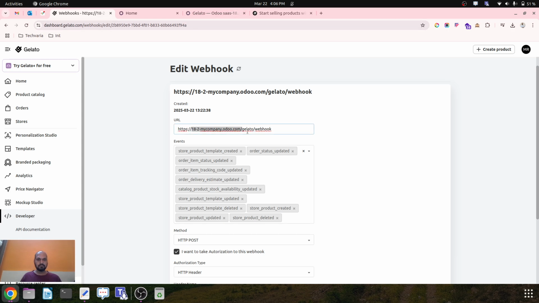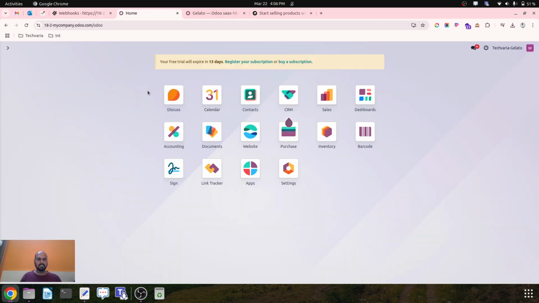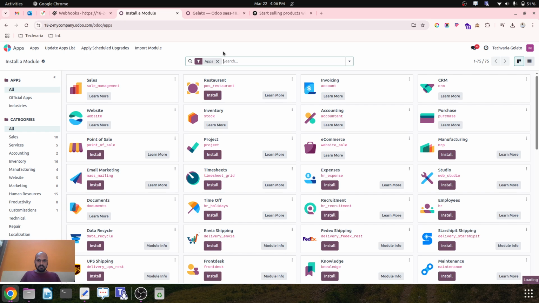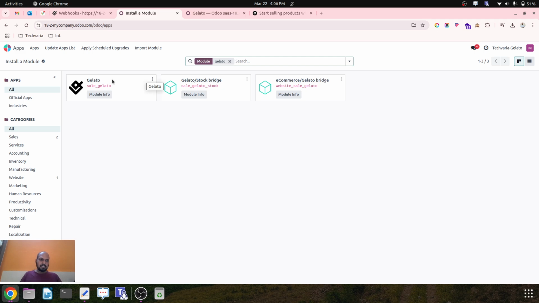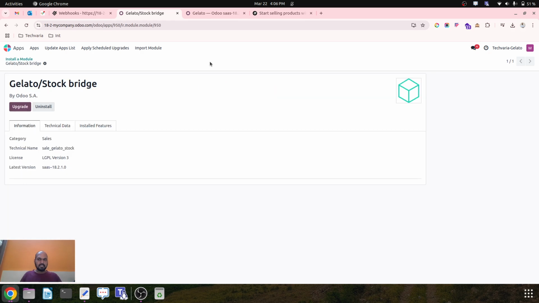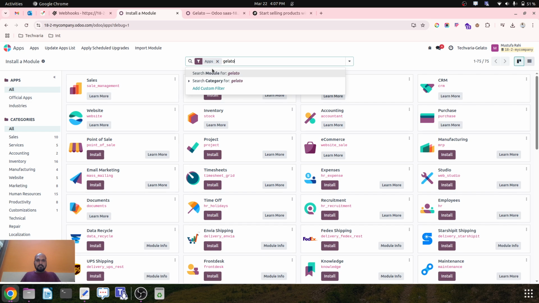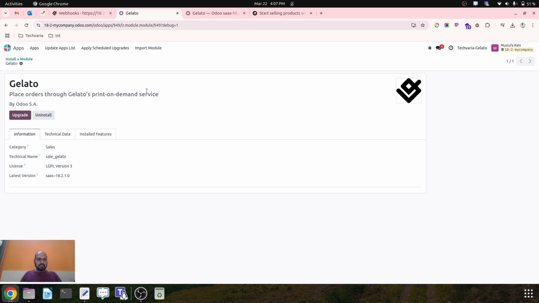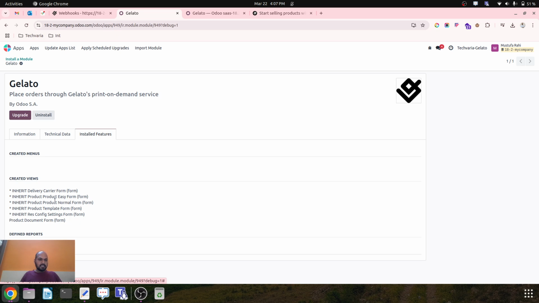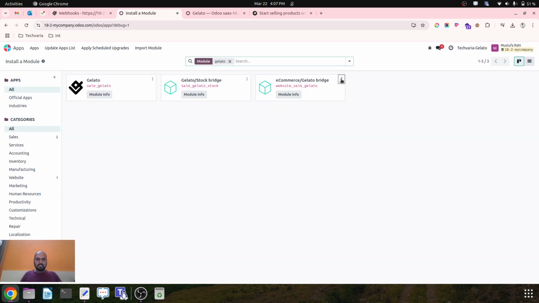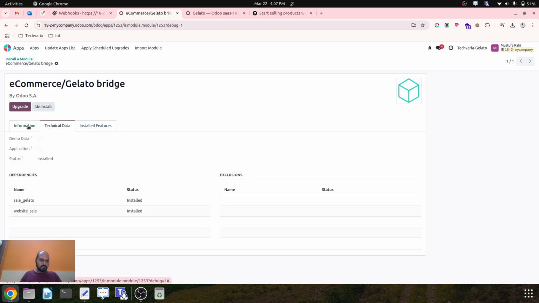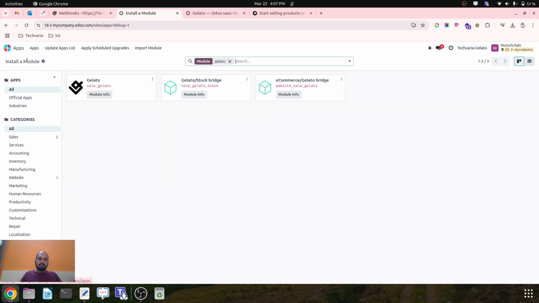This is my Odoo trial store which is available over here, and inside my instance I have installed all three Gelato plugins. This Gelato plugin will create a bridge between Odoo and Gelato. If I go to this main app, it will connect API integration and product synchronization manually, and this is the e-commerce module which will pull or push the product to Gelato.